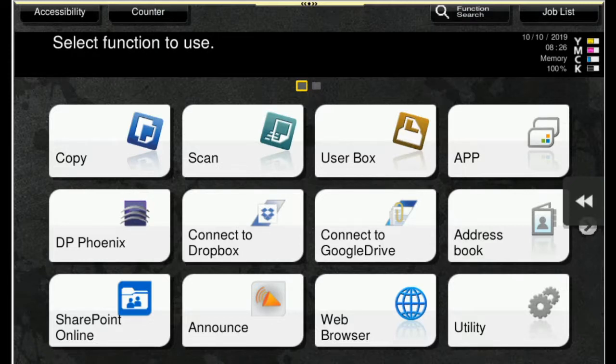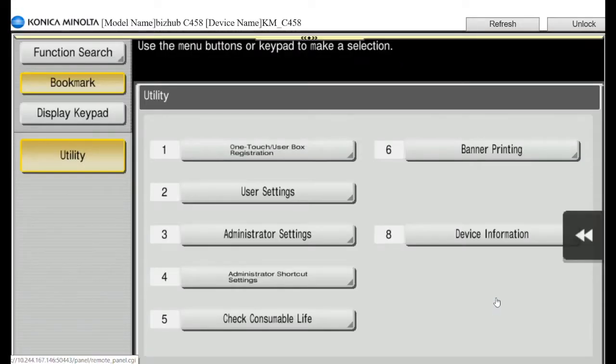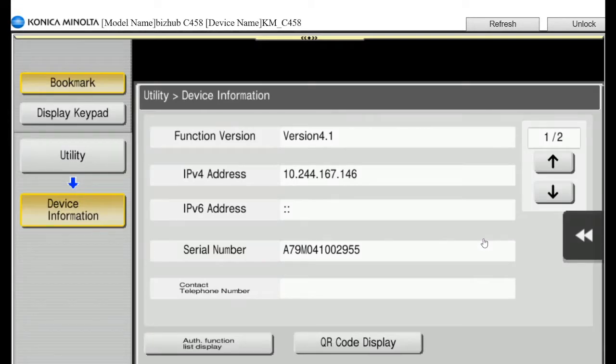In this presentation we're going to run through the installation of a Windows print driver of a Konica Minolta MFD. First step is to identify the IP address of your MFD. Go to the control panel, push the utility button, then bring up the device information button, and here you'll see the IP address of your MFD. Make note of the number that's displayed on your control panel of your MFD.